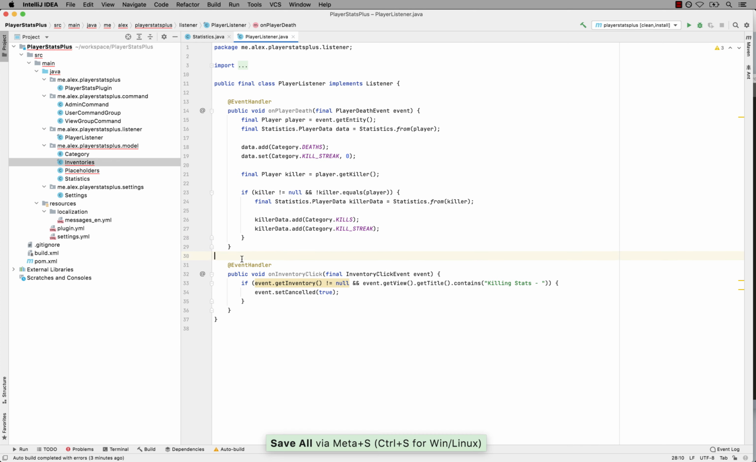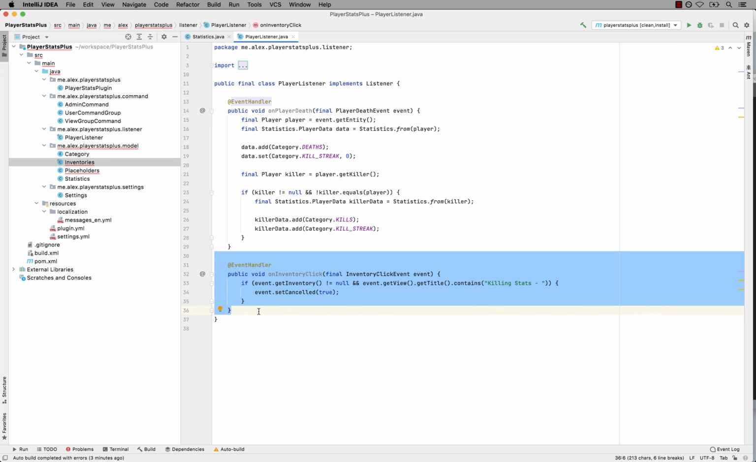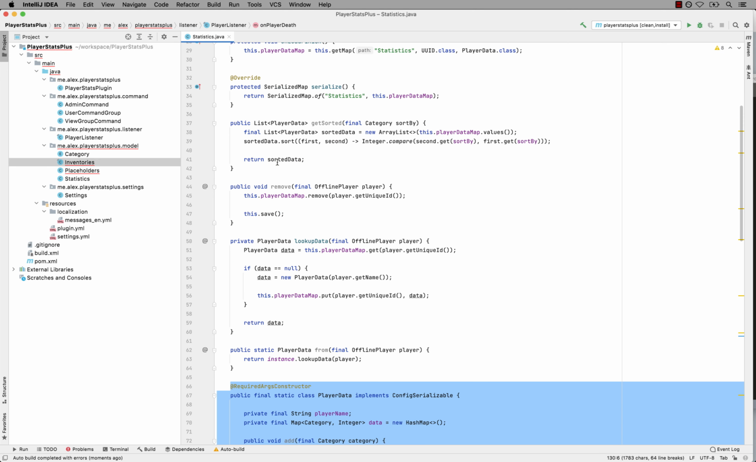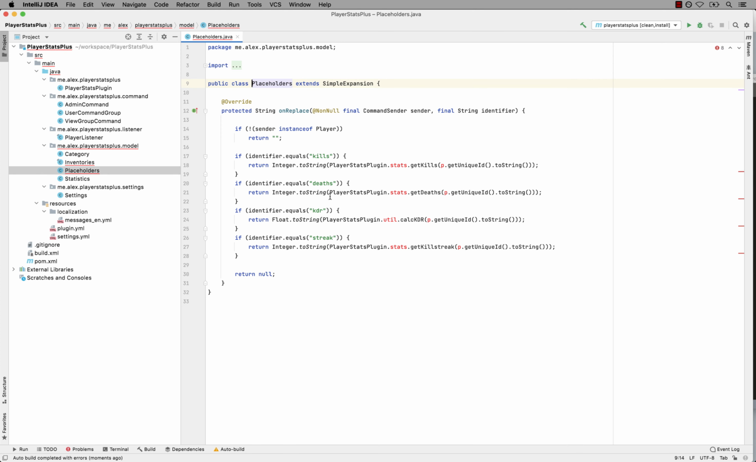And down here, this has to do with inventories. We can actually get rid of it because Foundation doesn't need any extra support for inventories. Everything is done in the other class that I'm going to show you after this video. And it's time to finish off with placeholders. So I already made this adjustment and I already placed this here.